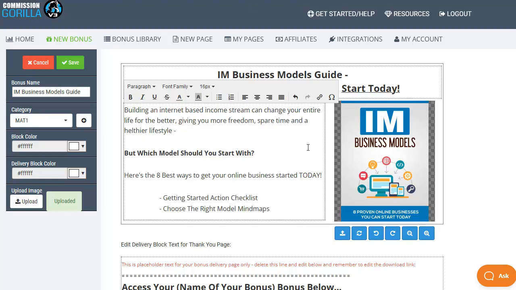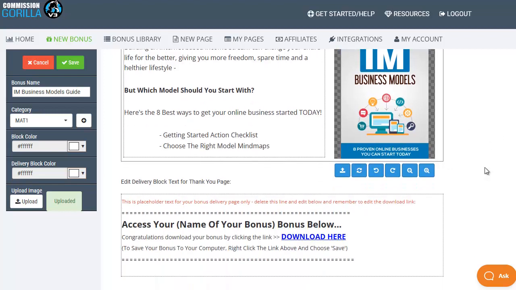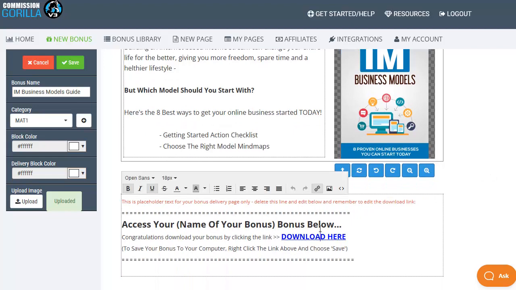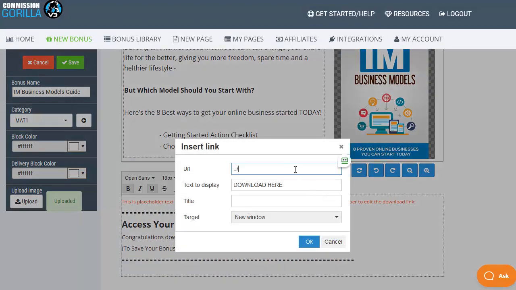And again, I paused the video while I quickly changed the font size, moved some things around, bolded one of the lines, and added a bit of formatting. So very quick and simple to use the WYSIWYG editor to get it looking exactly how you want. Don't forget, you will also need to scroll down and click on the download here link and make sure that you pop in your URL for the file that you're delivering as a bonus, so that will be on the bonus thank you delivery page.